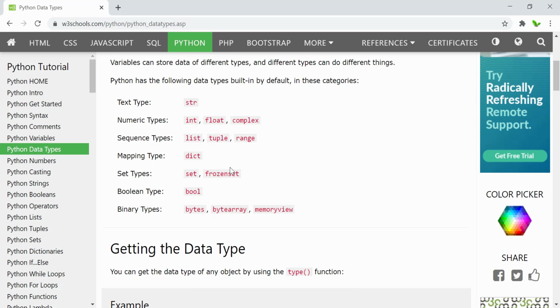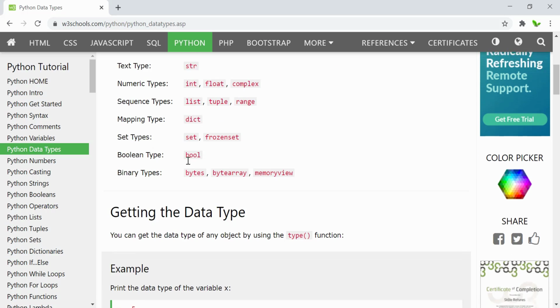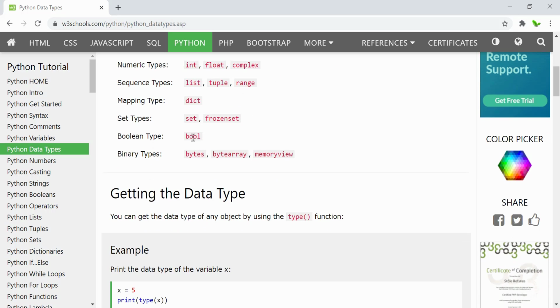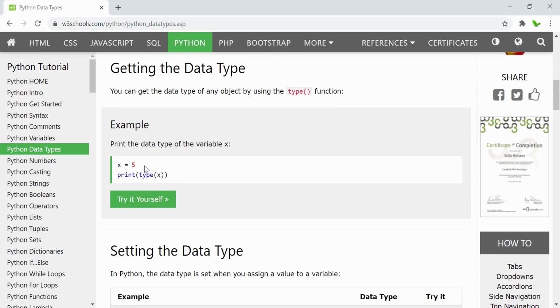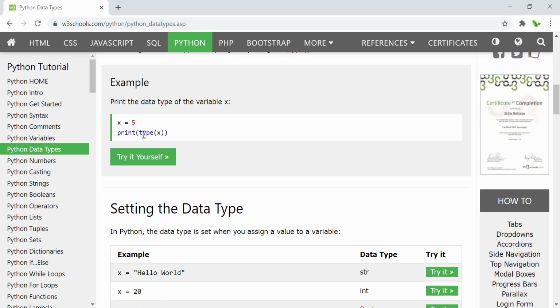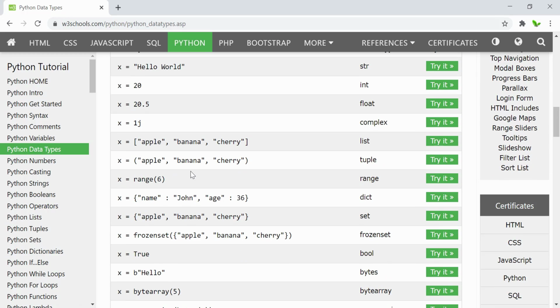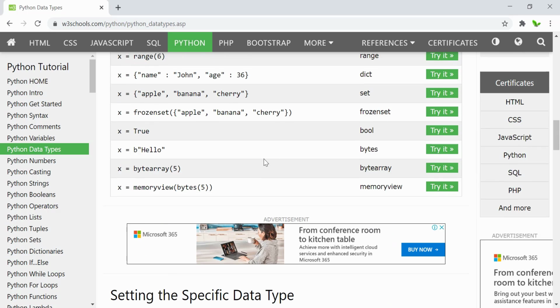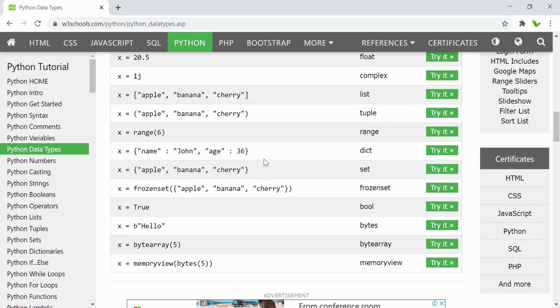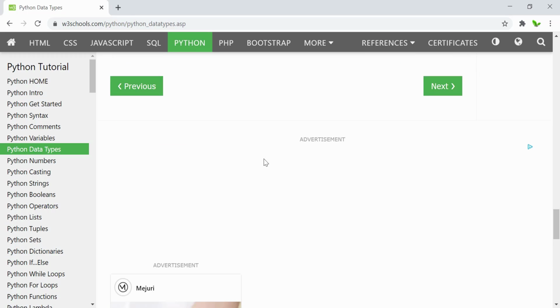Okay, so next, we have a lot more. We have list, we have range, we have the Boolean, which I just showed you, and this is the binary type. When you run this, it will just show that this is an integer, and there's a lot more examples down here with this list and more. We won't go into detail on this at the moment, but we will eventually in a future video.